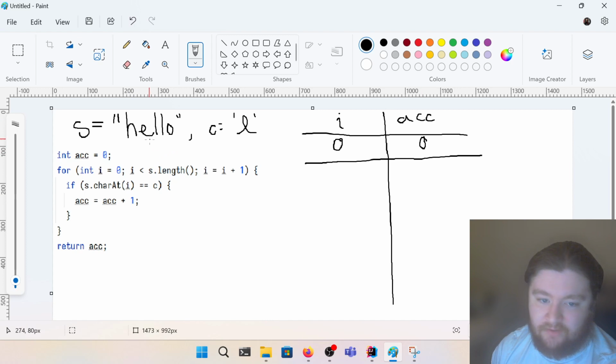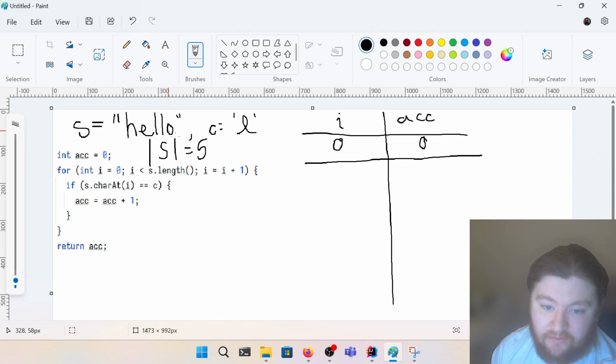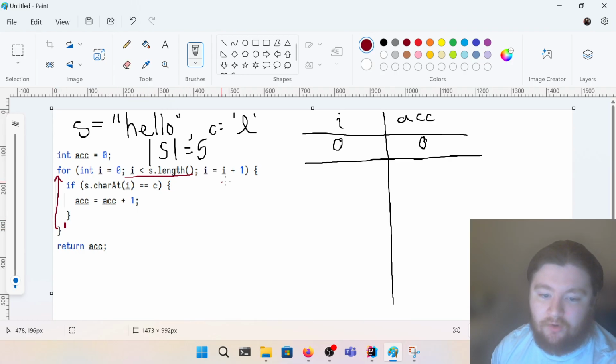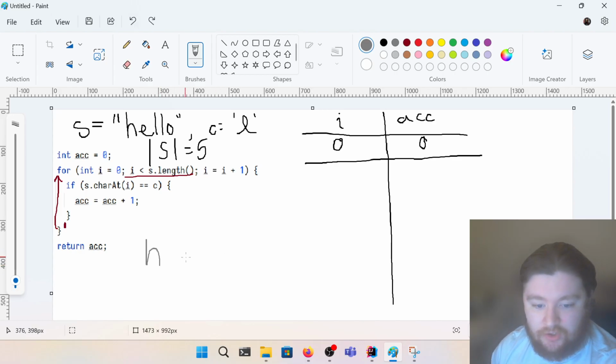S dot length is, of course, 5. So I'll just put that out in math notation here. The vertical bars just mean the size of. So the size of, or the length of S is equal to 5. And then after every iteration of the loop, so when we get down to this point, before we jump back up to the top and reevaluate the condition, we're going to increment I by 1. Okay? So let's draw out the string with space for the indices and the characters themselves.